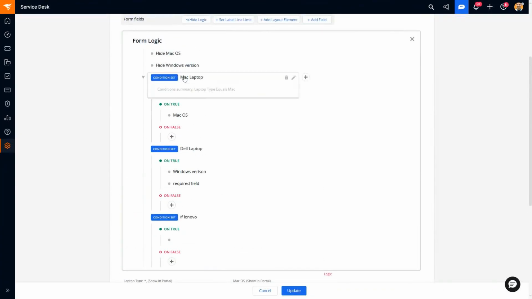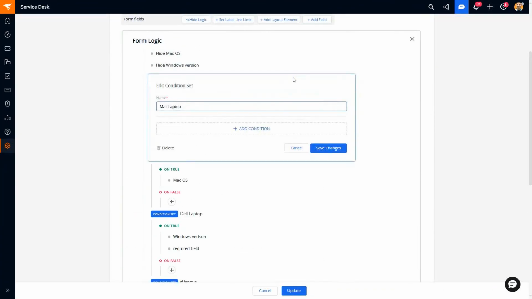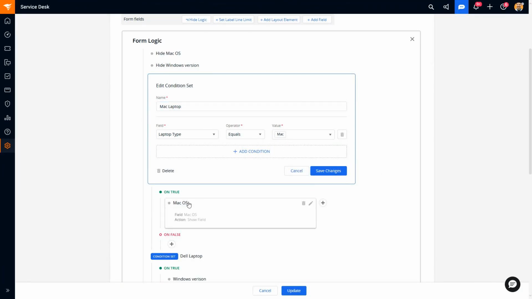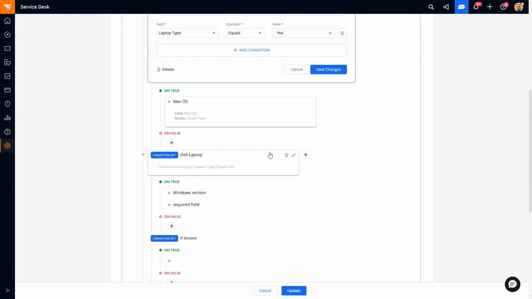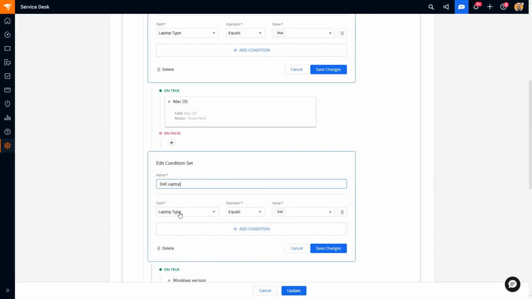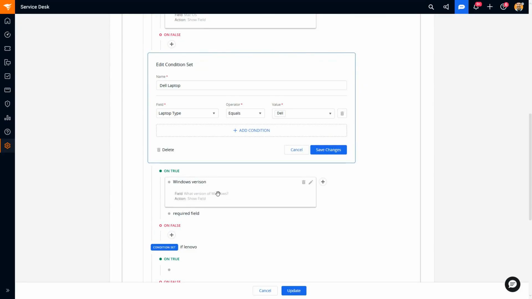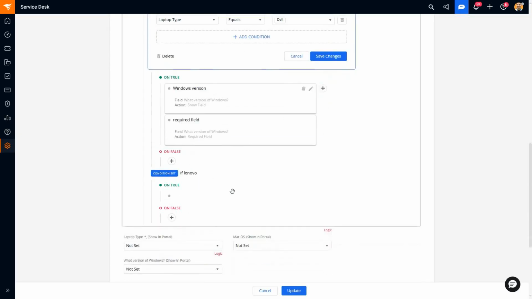If the user was to select from that laptop type the value of Mac, if that is true, then I want to show that field for Mac OS. If the user was to select Dell from that laptop type field, then if that is true, I want to show what version of Windows, and I want to make sure that that field is required or mandatory for the user.